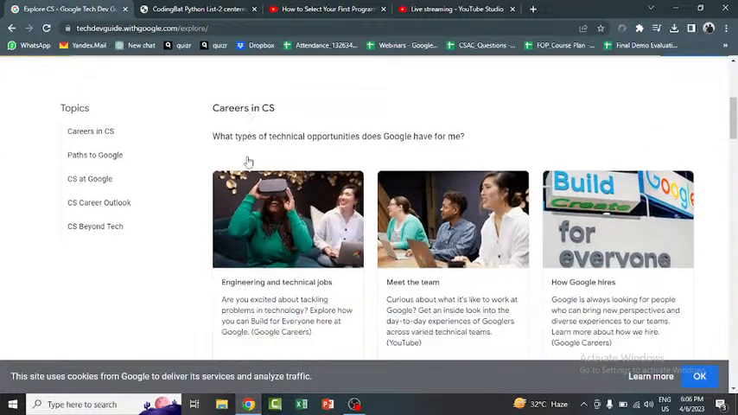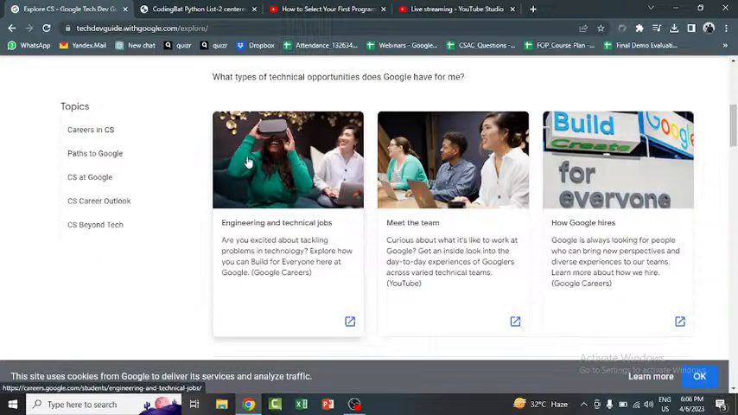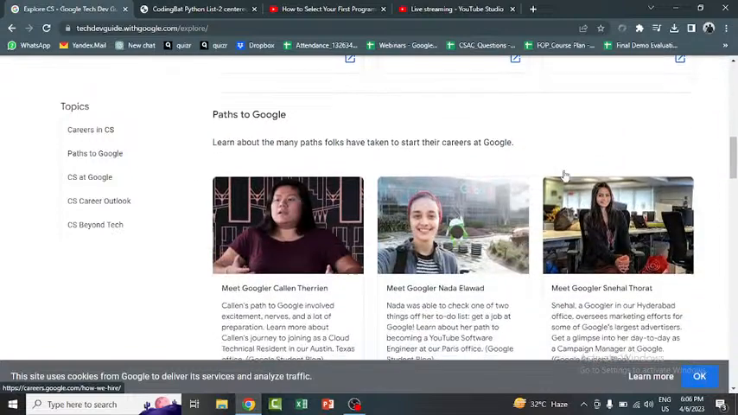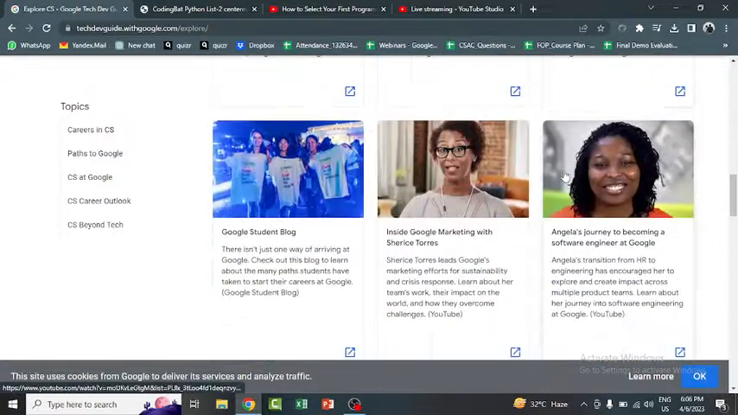What types of technical opportunities does Google have for me? Here you can see engineering and technical jobs and how Google is hiring. What are the requirements? Here they have given them. Google is always looking for people who can bring new perspectives and diverse experiences to the team. Their recruitment process and all those steps are given on this platform. So this is all about the TechDevGate platform.